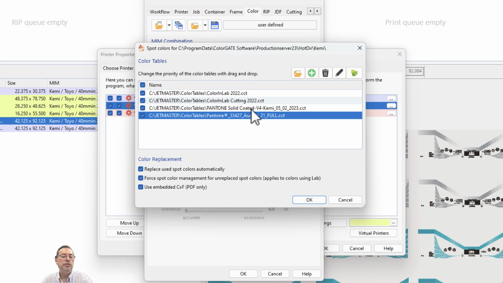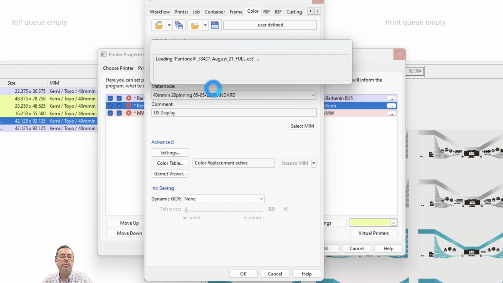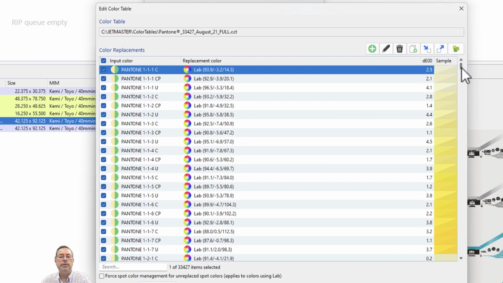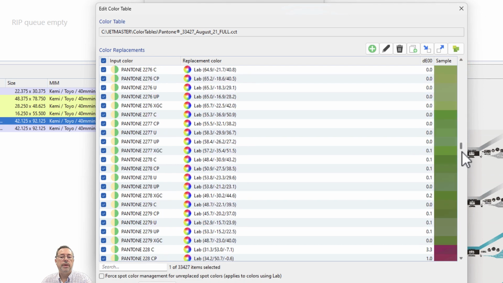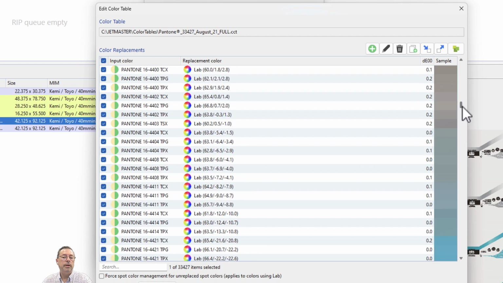And at the end, if it's not coded, if it's a generic Pantone, you are loading and using the full table of the Pantones. And this is a standard LAB table. This replacement table is the same one in all the hot folders, in all the queues. And in this table, you have all the Pantones that exist right now. It's a very big replacement table, so it will take a little bit to be loaded. And here we have all the different Pantones, including the solid coated that you want to use.